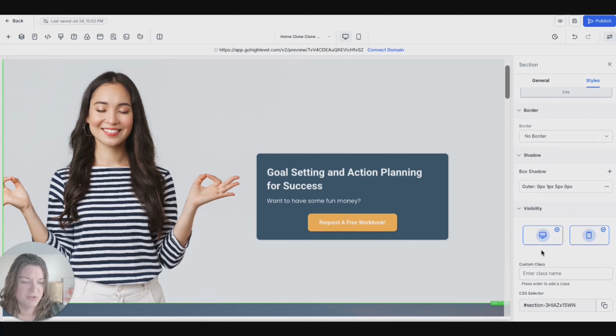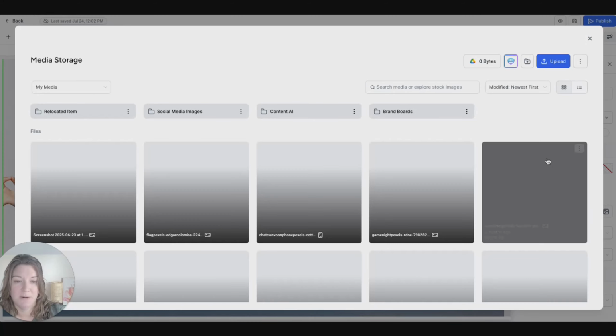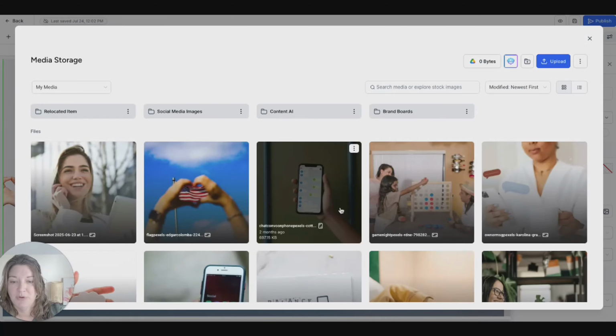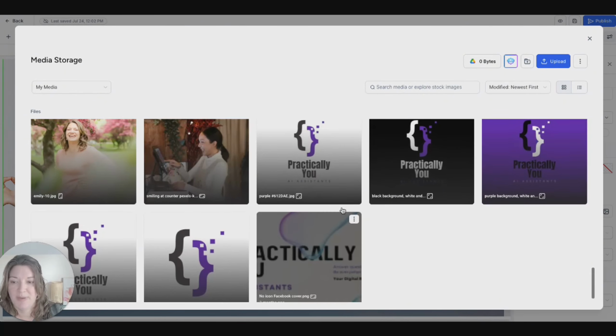I'm going to go back to general because I noticed styles is still selected. So I'm going to go to general. I'm going to scroll down and I want to change the image. So right now the image is selected. I could add a video if I want, but I want to change the image. So I'm going to click on the image icon here, and it's going to pull up all of the other images that I've already used in the past.